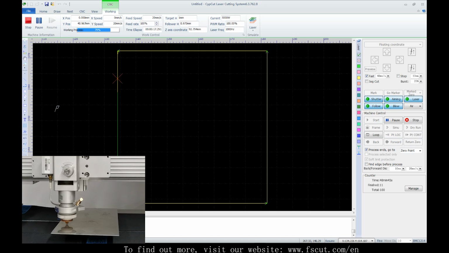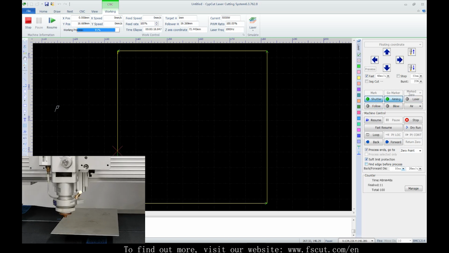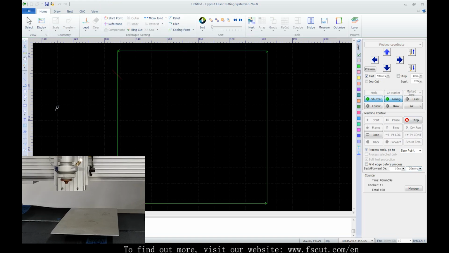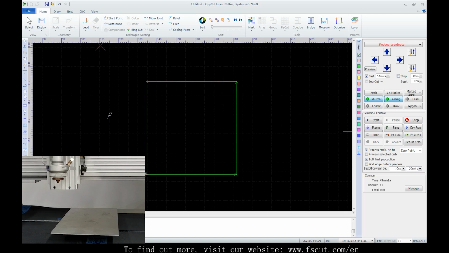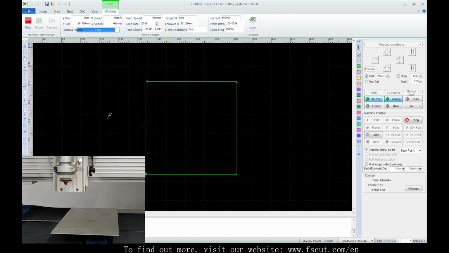Set the move distance right down here. When we stop processing without finishing it, and accidentally move away the cutting head, click Position Locate. With this button, we can get back to the breakpoint. Click Position Continue to directly resume from the breakpoint.